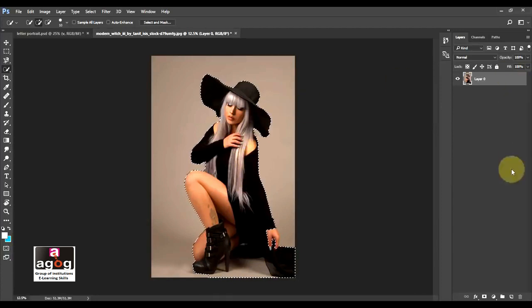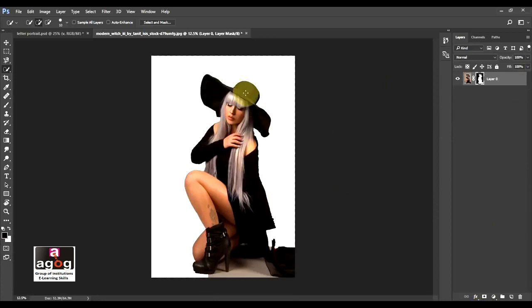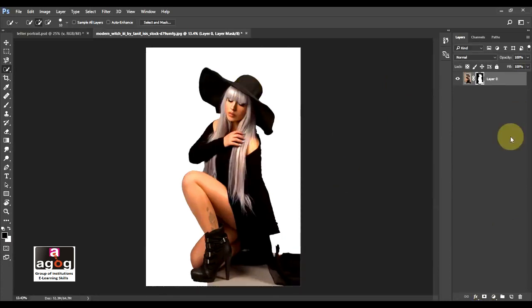So the selection is done, and after that go and click on this layer mask icon, so the background is gone. Now here I'm not spending too much time in perfecting the selection, but I would highly recommend that you take your time and do the selection properly. So the selection is done here, and after that we need to add a white background.